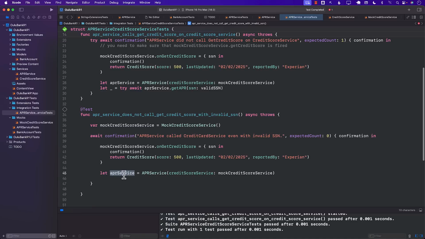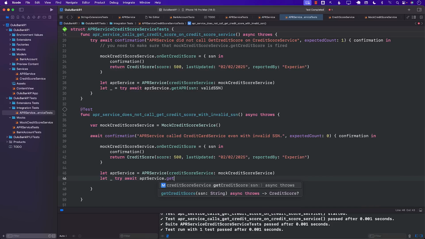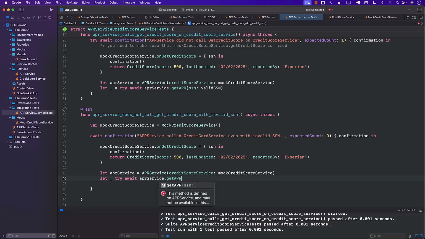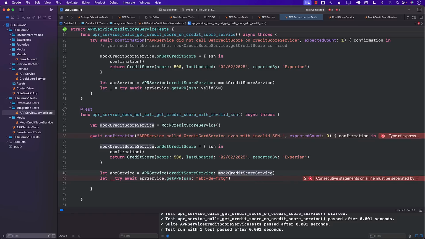Okay. Next, we are going to be using a function that is going to trigger everything, which is just creating the APR service, and then calling APR service dot get APR, passing in the SSN. So whatever the SSN is over here, ABC, whatever, DE, whatever, F, whatever. It doesn't really matter, okay? Let's go ahead and put an equal sign over here also. So this is our expectation that we have.